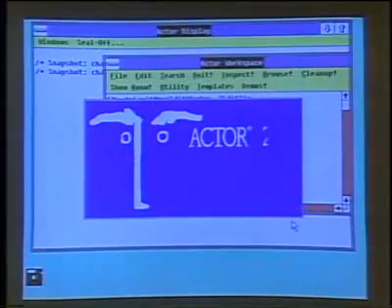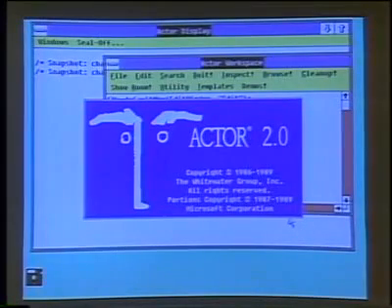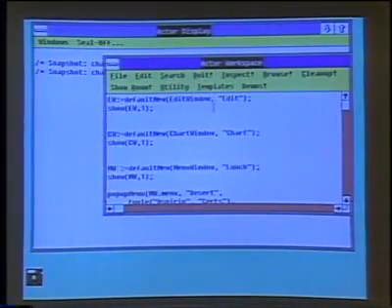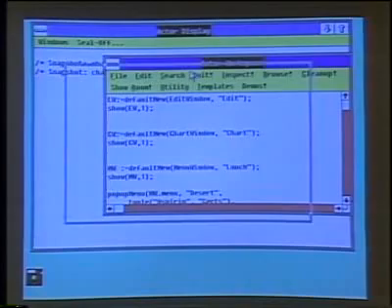All right, run us through Actor 2.0 here and show us how we would use that. Okay, sure. This is our new version, and it comes up right in Windows. It is itself a Windows program, and we can see the Actor introduction screen here. Then we can actually go into this workspace and start executing code.